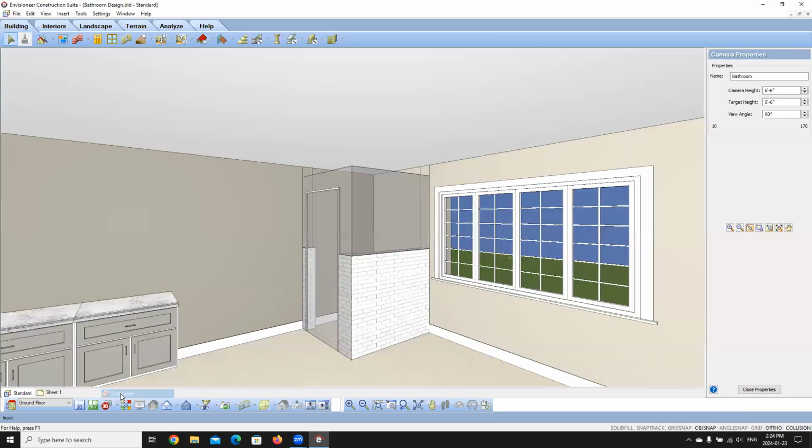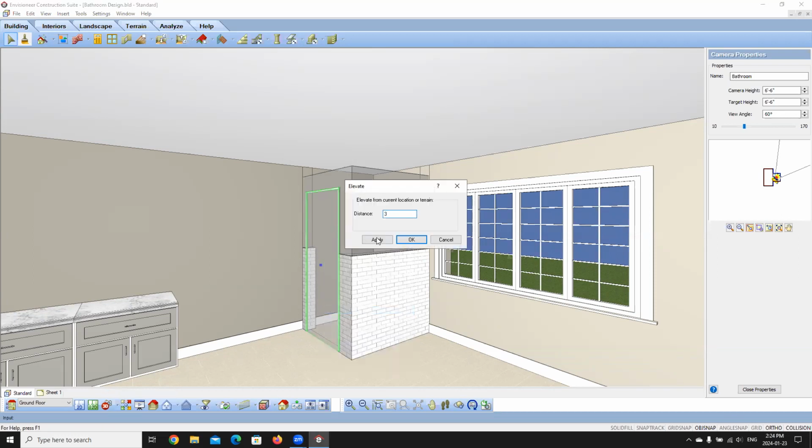And when we look at that in our 3D view, now we're seeing that glass shower door with the frame around it. You can also elevate a door that's been added in, and you can go up 3 inches, and this will create the curb to help keep the water in the shower instead of it leaking out underneath the door. So you can, again, elevate doors up or down to help create curbs in your design.